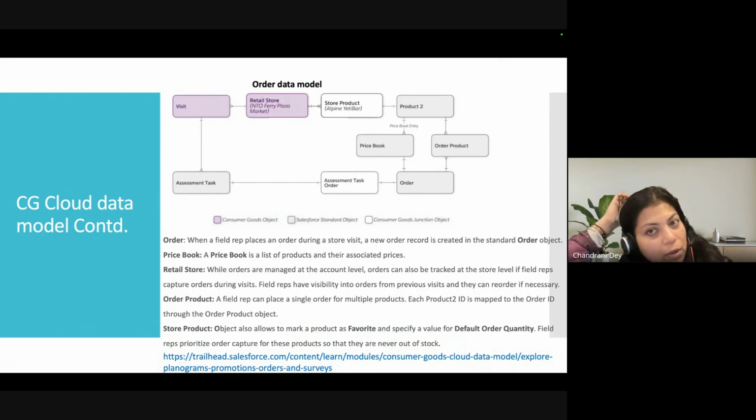So store product is not just a junction object. It also provides you some capability of storing a few special things, like something is favorite for this particular store, or this particular store has told that whenever he orders he will order 10 of this particular product. So things like that you can capture. Field sales rep can prioritize order capture for these products, so they are never out of stock. So for fast moving FMCG products, some are favorites, like if it is a store located in a school or college location, there might be specific types of chocolates or drinks that go very fast. So the sales rep will be able to capture those.